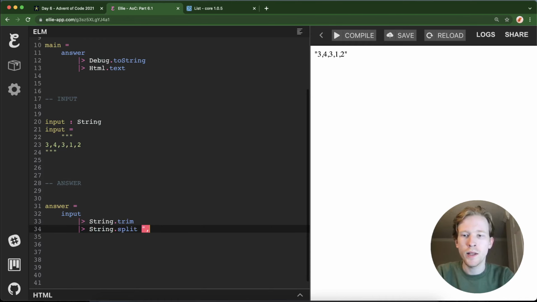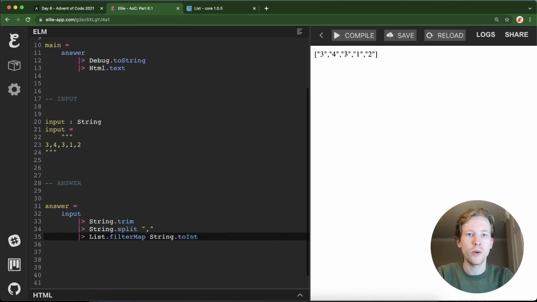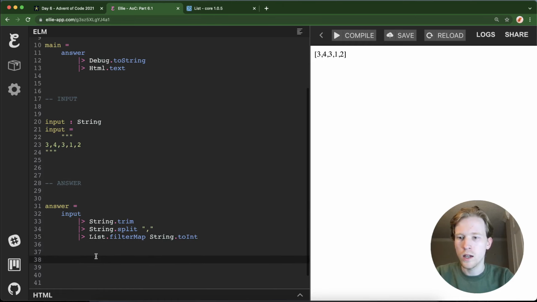If we called string.split on that, on the comma, we'd get a list of strings. And then in order to turn those to numbers, we're going to use filter map, which we saw in a previous video, which we can combine with string.toInt to basically convert 34312 into a list of numbers. So we took that raw input, and pretty quickly we were able to get a list of initial fish. So this is going to be like the initial fish value. I'm going to move that into its own function. Initial fish.